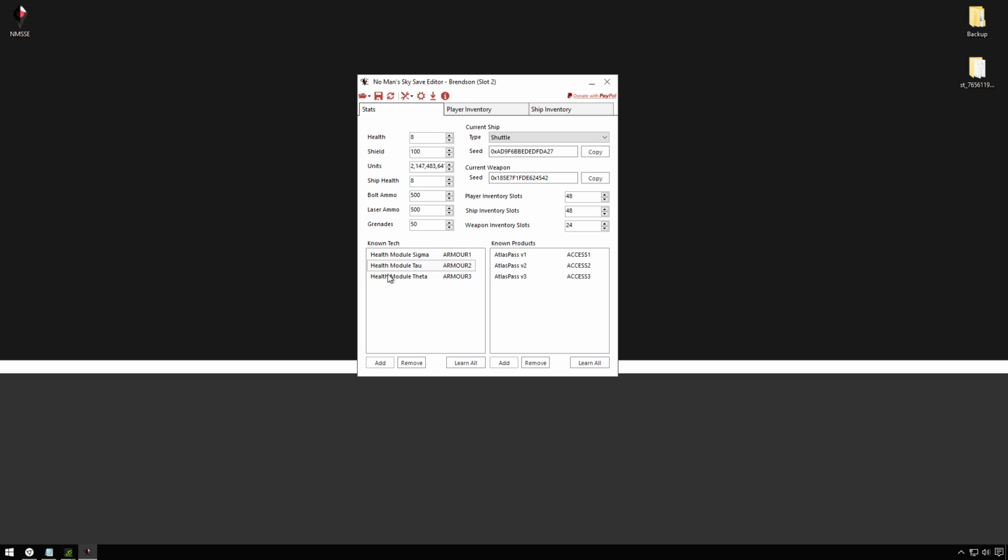I didn't show the known tech. You're gonna have to take my word for it. If products worked, tech will work. Trust me on this. So that's how you use the No Man's Sky save editor. Please remember, back up your saves before you do anything with this.